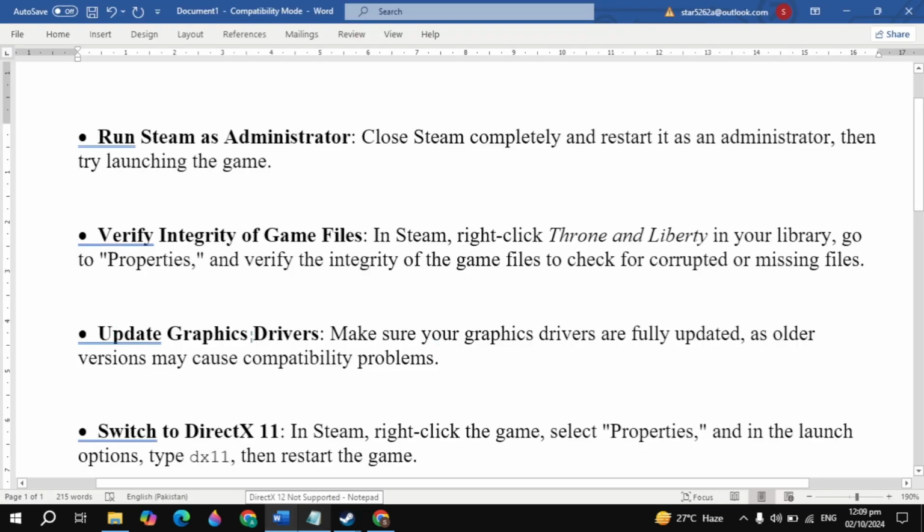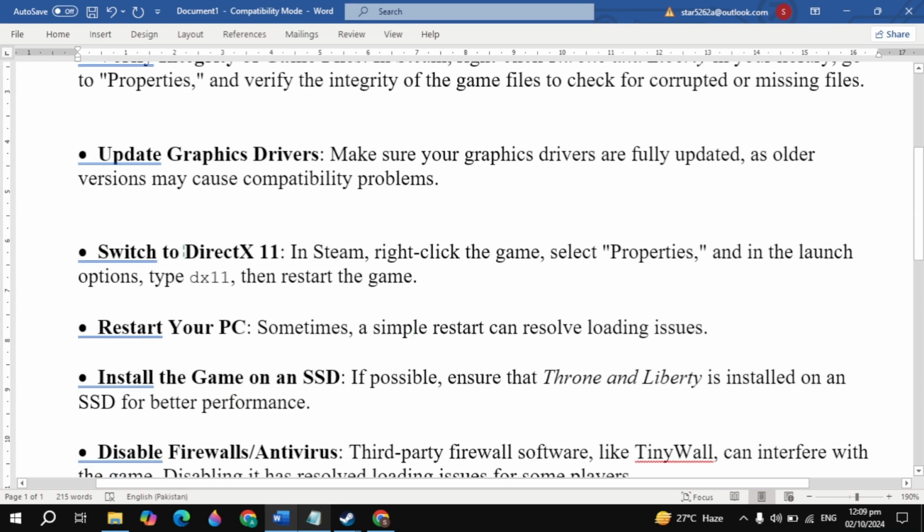Now the next solution to fix this problem is update graphic driver. Make sure your graphic driver is fully updated as an older version may cause compatibility problems. Once you have updated your graphic driver, then restart the PC and then check. Now the next solution is switch to DirectX 11 or 12. So this is not very necessary.